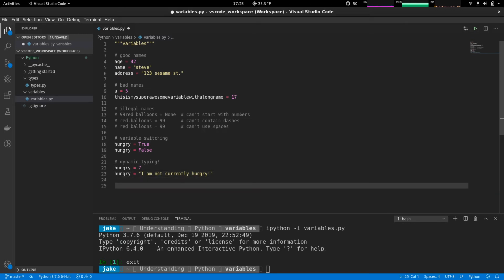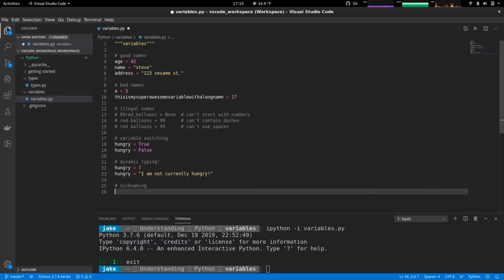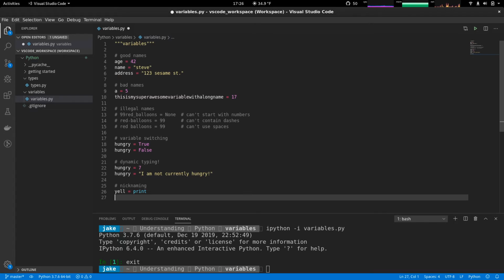The next thing to note is that since almost everything in Python is an object, you can even store references to functions or classes in a variable. So we'll call this section nicknaming. What we can do is create a new variable called yell, which simply points to the print method. So this isn't actually us calling print, this is just referring to the print method itself. So now we can use yell as we would normally use print.